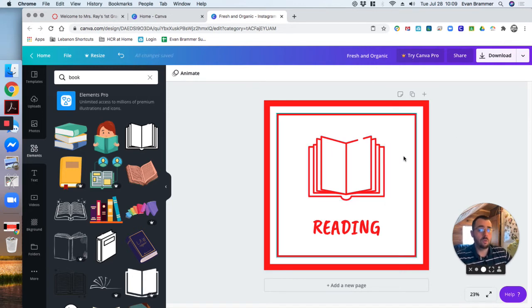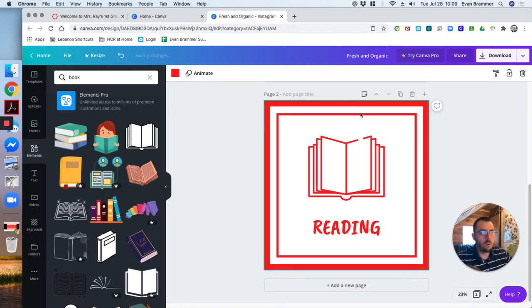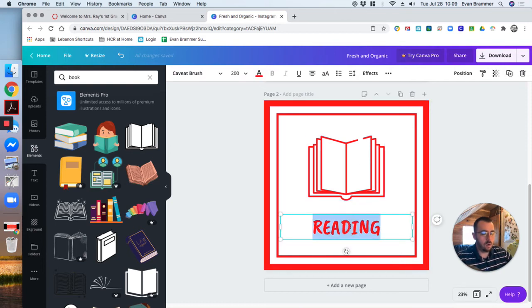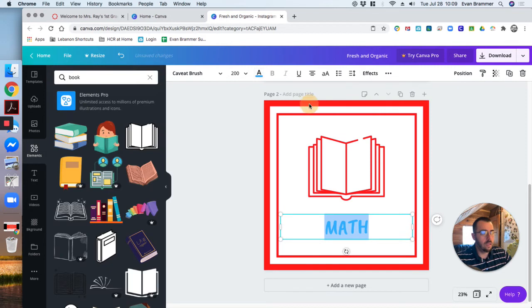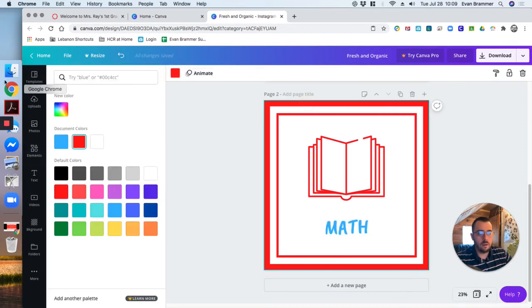Now here's the cool trick. Up here, you see that there's two squares that are overlapping. This is the copy page, duplicate. So I'm going to click that. Boom, and it makes a new copy. And since I'm here, I can quickly create one for math. Change that. And for math, I'm going to use blue. I'm just going to move through this quickly using the exact same system that I did for that first one.